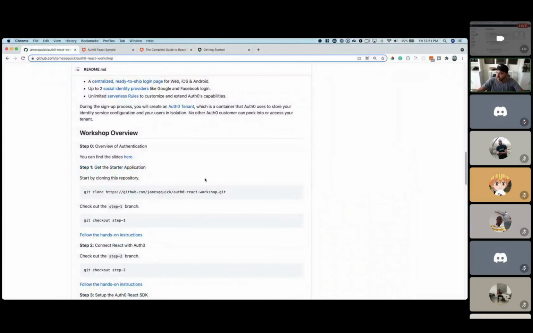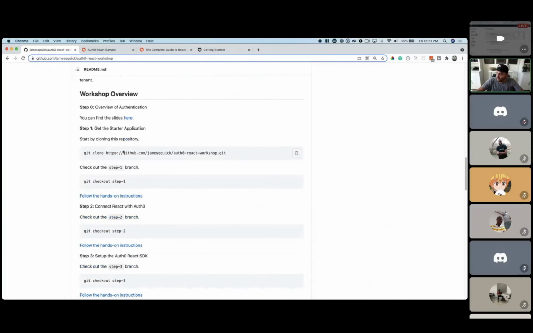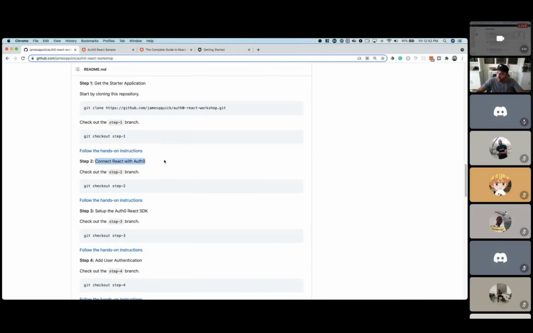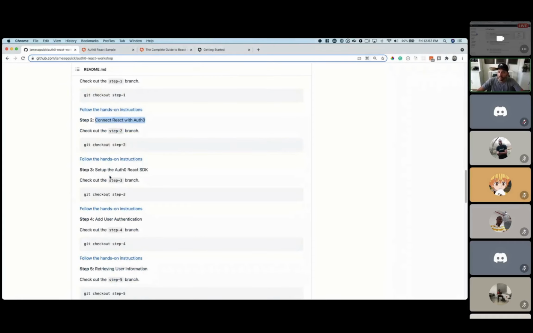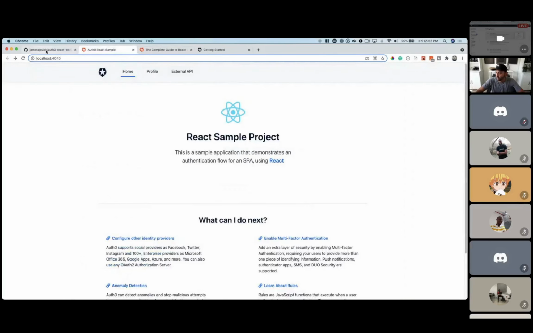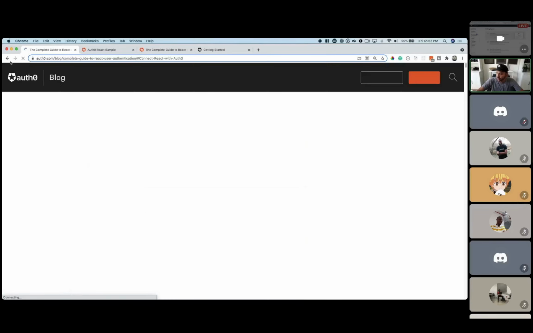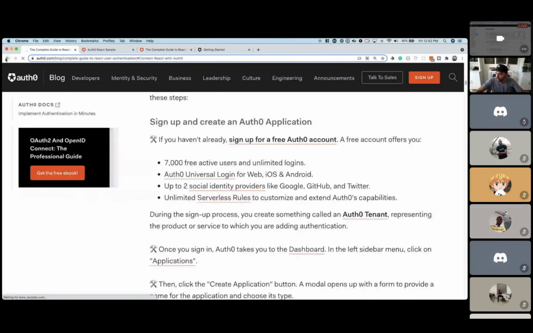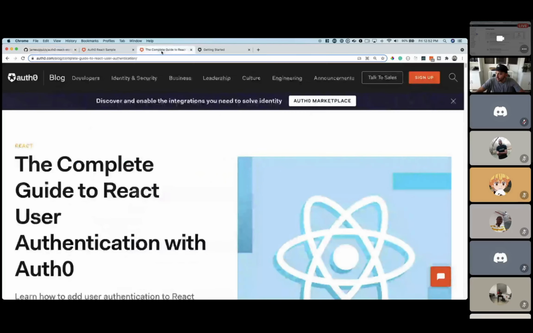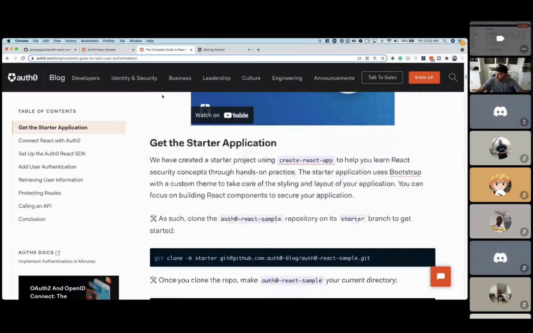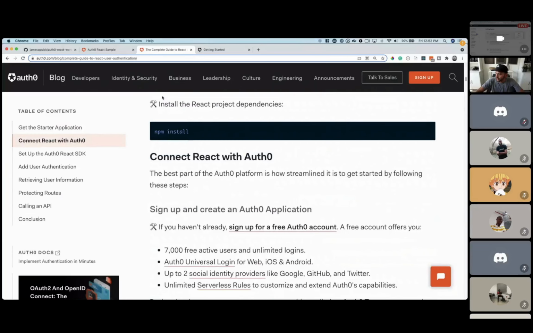All right, cool. Let's get started here. So the first thing is, clone this all, check out step 1, and for step 2, this is going to be the step 2 branch, meaning that everything in step 1 is done. We're going to connect React with Auth0. The way that we're going to do that, just follow along. Scroll down to this.